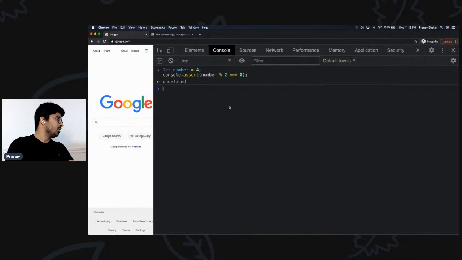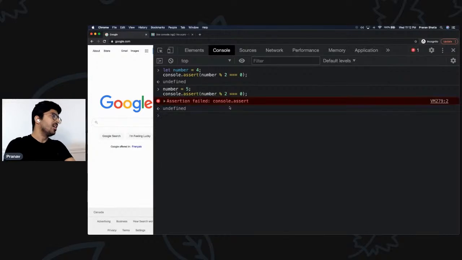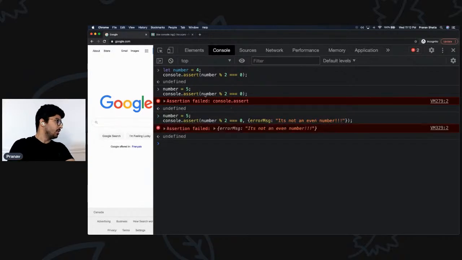But if I do this again, but assign my number a value of 5, I get an error that assertion failed. Now, if you have multiple assertions in your code and you want to differentiate between one and the other, what you can do is you can actually add an error message. So what I'll do right now is I'll say in an object in the second argument, I can pass errorMsg. I can say it's not an even number with some exclamation points. Then I get a proper error message. I get it's an even number in my error message.